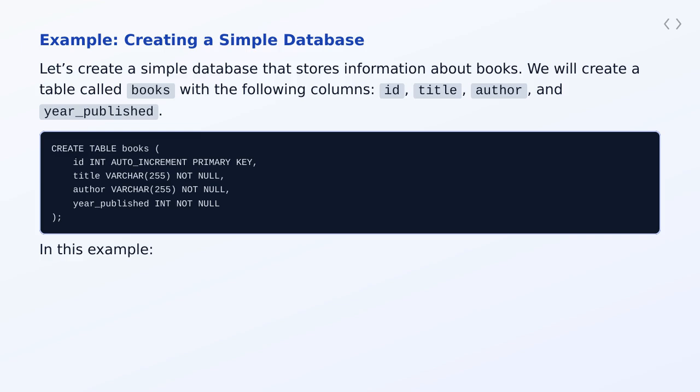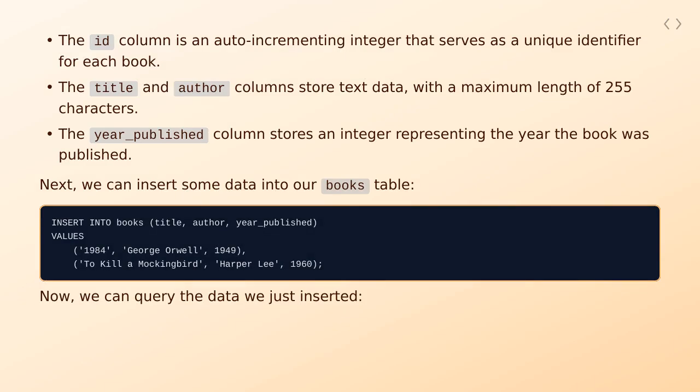In this example, first, the ID column is an auto-incrementing integer that serves as a unique identifier for each book. Also, the title and author columns store text data with a maximum length of 255 characters. Finally, the year_published column stores an integer representing the year the book was published.